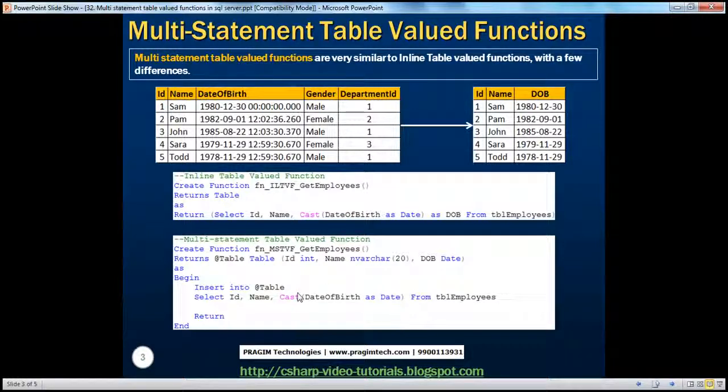Okay, so you are inserting that into this table, and finally you're saying return. So when this function encounters this return keyword, what's going to happen, this function will return this table. So whatever you have inserted into this table variable gets returned to the caller. Whoever calls your function, he will get the data that is present in this table.